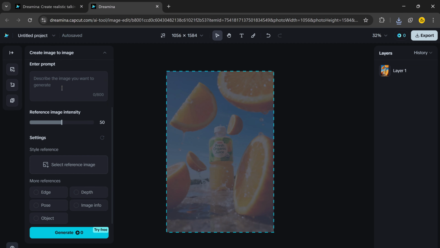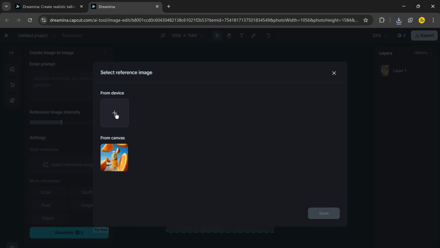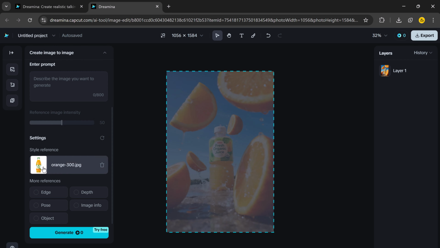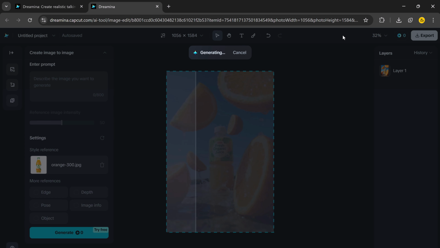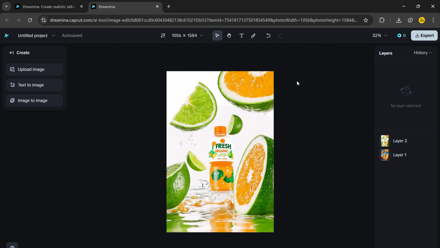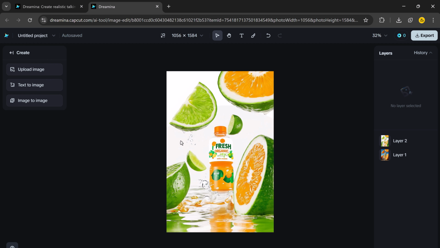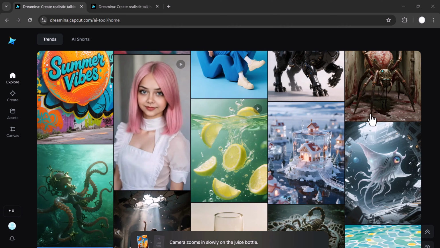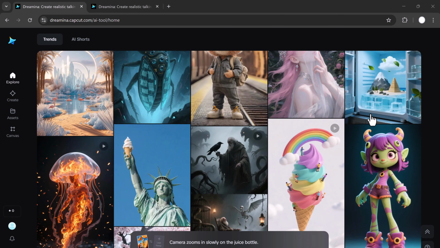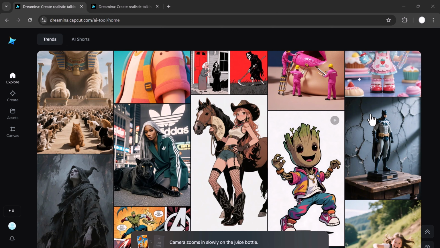To show you another example, let's upload a simple image of an orange juice bottle. After hitting Generate, the tool creates a professional-looking poster directly from that reference image. It's quick, easy, and super creative. How cool is that? Dreamina keeps every detail of your product exactly as it is while enhancing the background, lighting, and layout to make it more eye-catching. And once your poster is ready, you can instantly download it in your preferred format. PNG for high-quality transparent backgrounds or JPG for quick uploads.